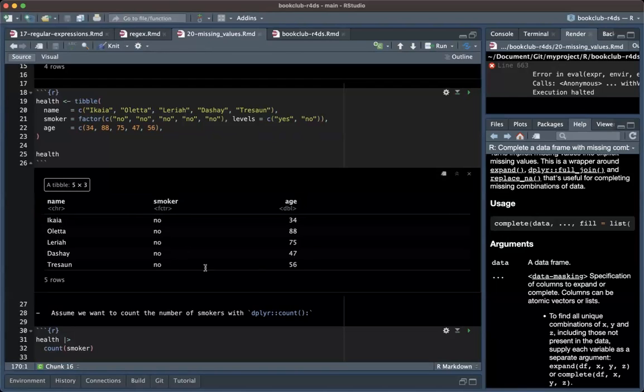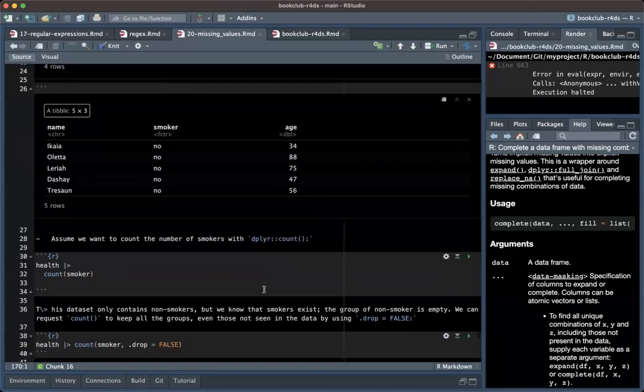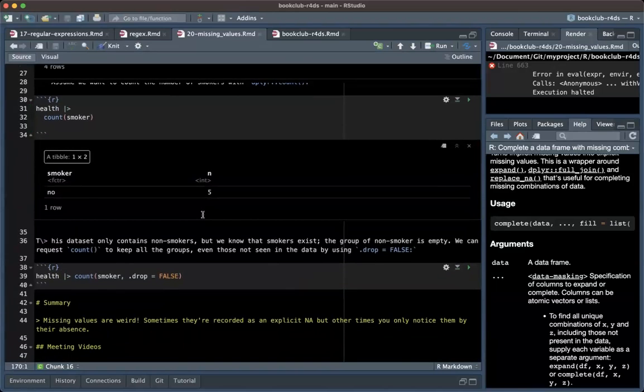Now, definitely here there is some kind of missingness, because if you want to do analysis or plot something, you will not see smoker yes, no, because there is no yes here. They are all no. So assume we want to count the number of smokers with the count function. When we run this, what we'll be seeing is only no is 5. There is no yes 0, right?